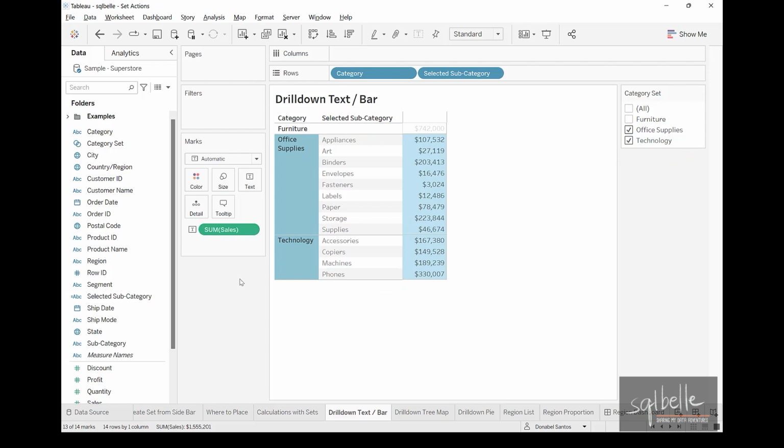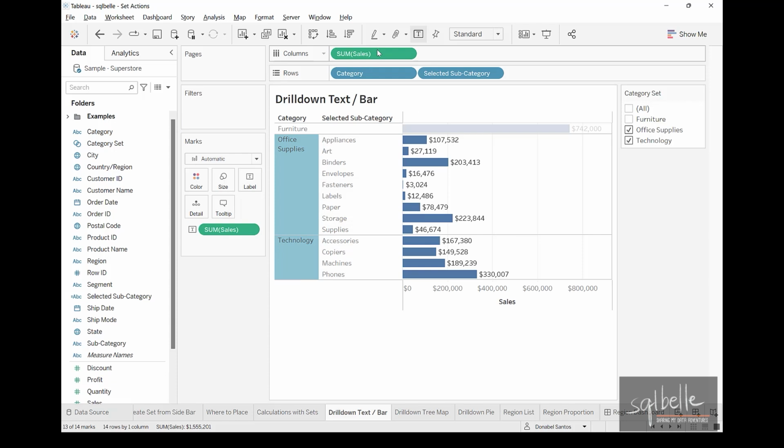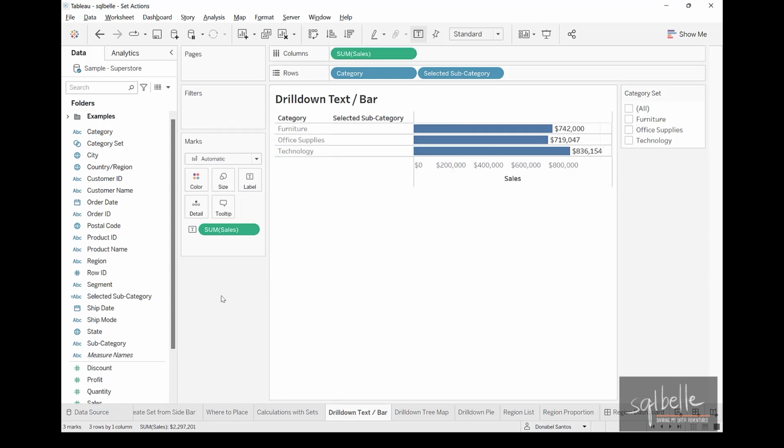Now a minor variation might be creating a bar chart. So let's pull in our sales, put that in our columns. And again, it's going to be the same thing. Let's deselect everything for now. And now we only have 3 bars, 1 per category.